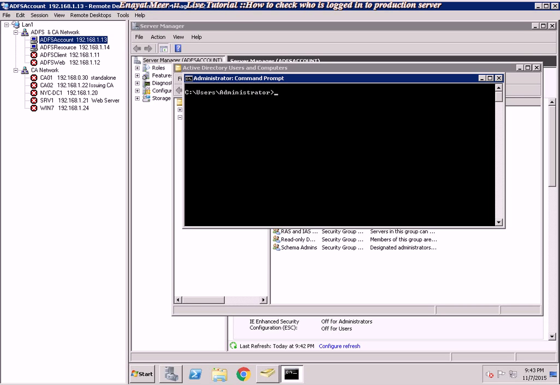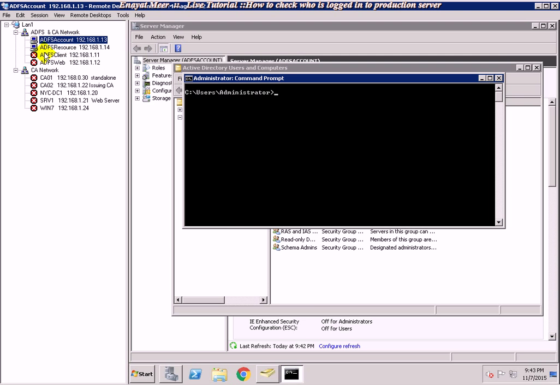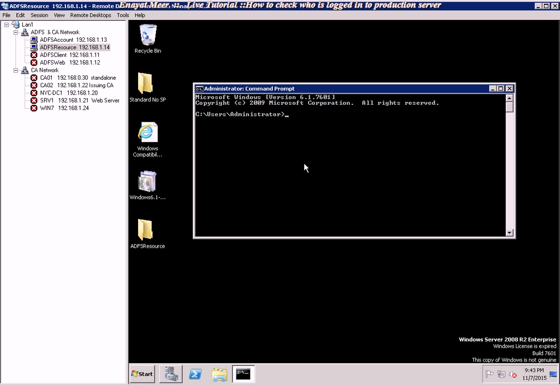Hello everyone, this is Inayat Mir, and this time I have this set of servers in front of me. I want to show you who is logged on to a server remotely. So here I have two servers. One server I am on, this one, and one server is this one. The name itself describes the description or name of the server.